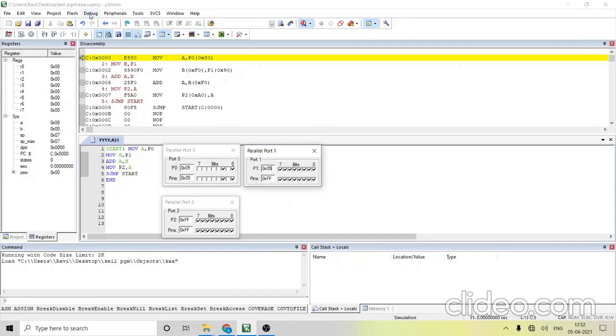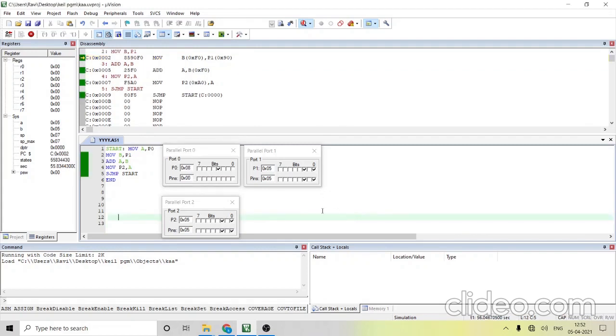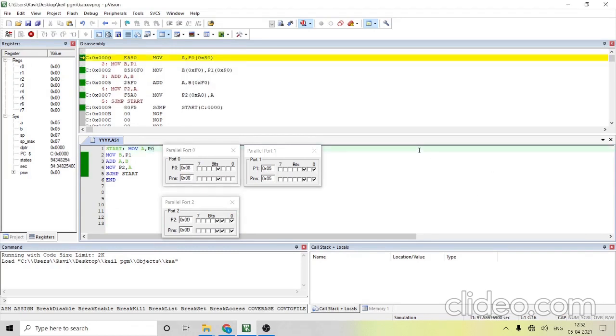Now I'll go for debug and give run. The answer is A. Now if I want to change the input from 5, I will change the input to 8. I have to change it in both P0 and P1. So I'm changing the input to 8. 8 plus 5 is actually 13. 13 in hexadecimal is D.